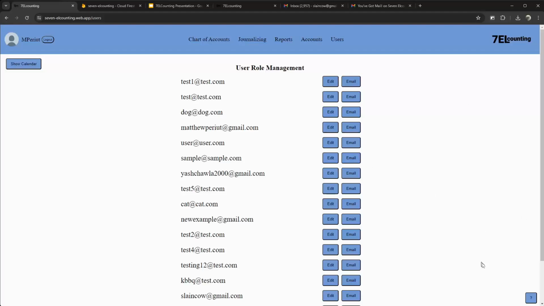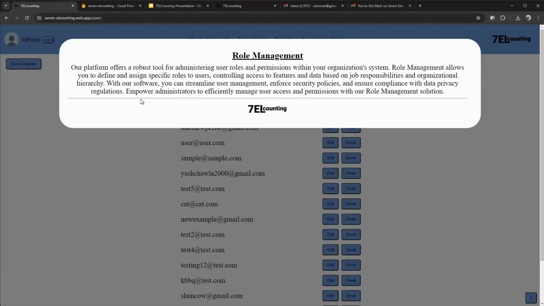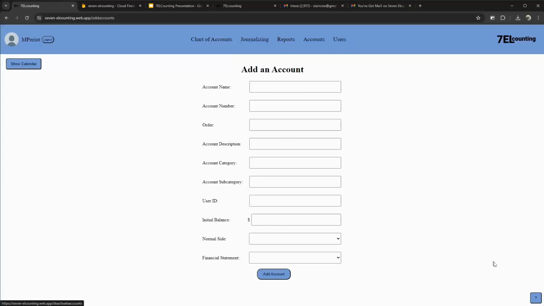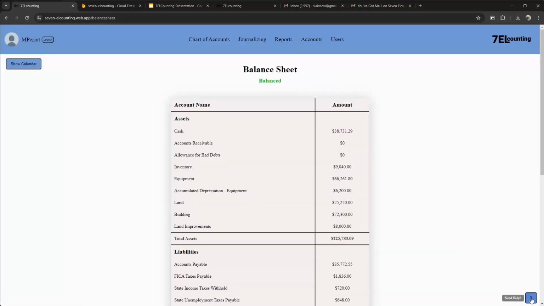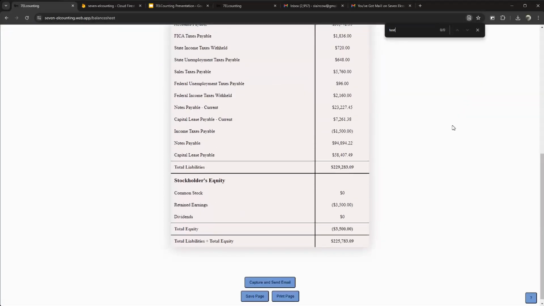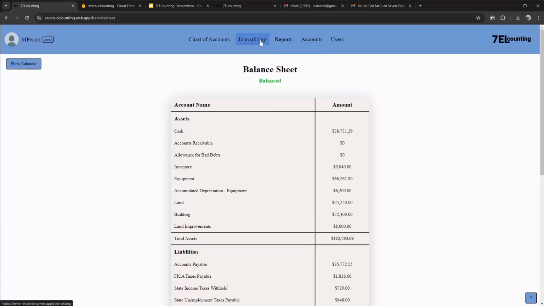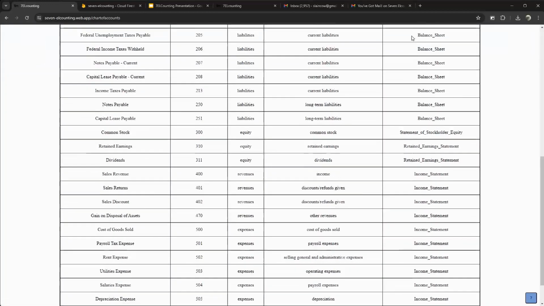Okay, so something else that I want to show is that on every single page, the help button has something different. So if I go into add accounts, or activate/deactivate, all of these pages have something different, right? And if we take a look at the balance sheet, you can see that the test account is in here, so that's nice as well. Journalizing, chart of accounts. Yeah, I think we've covered everything.